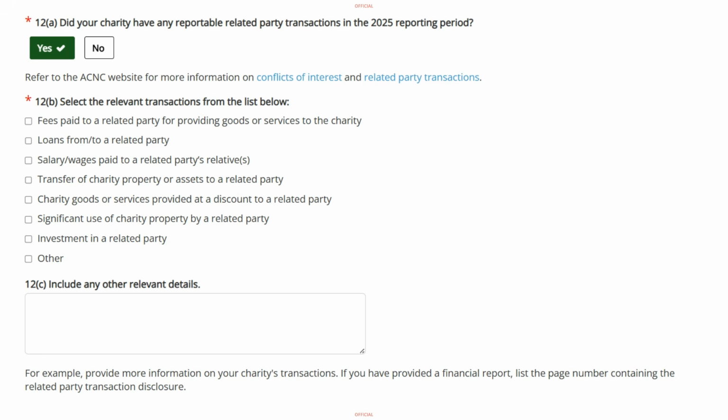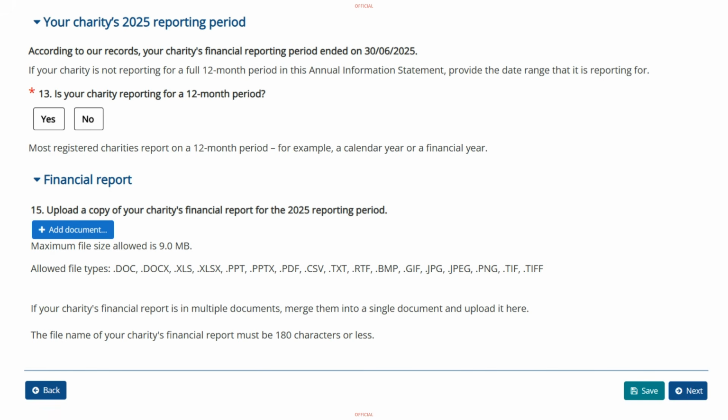If you are a medium or large charity, you'll also have a question about key management personnel remuneration. This is where you'll provide some information about the benefits or salaries for board members and other senior staff, which you can also find out more information about in the AIS guide.